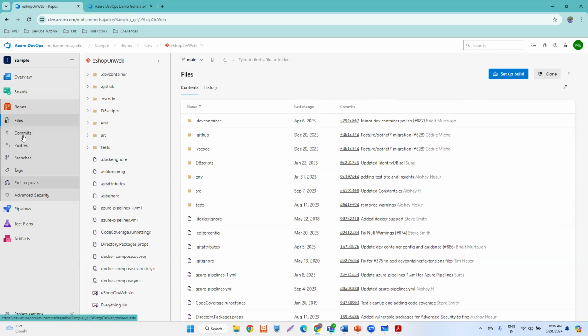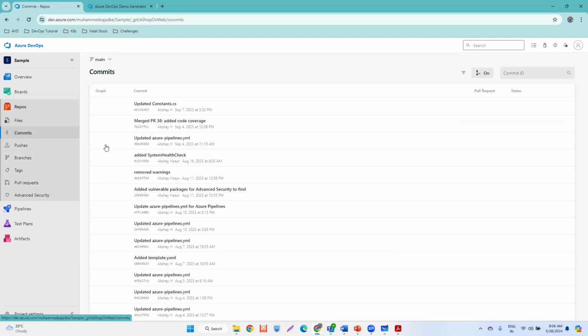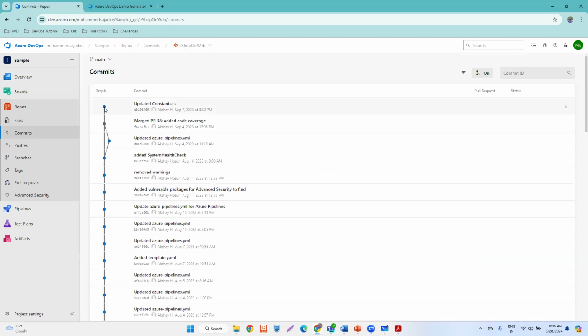And these are commits, which means how many times we uploaded. So we will get that history in commits. See, added something, or updated the file, updated pipelines, added template, added some packages, updated one file. It's like that.